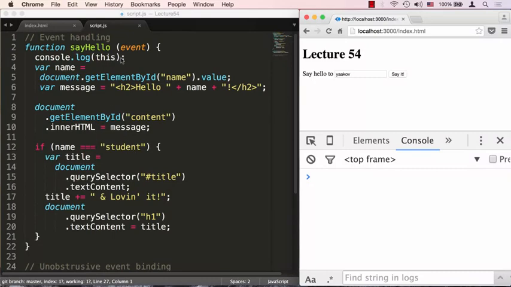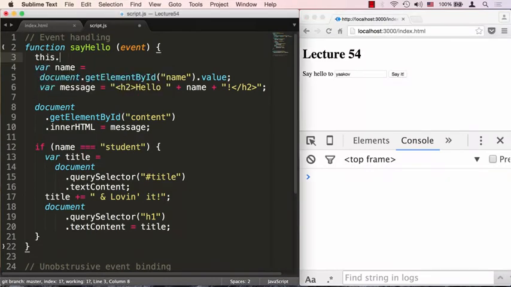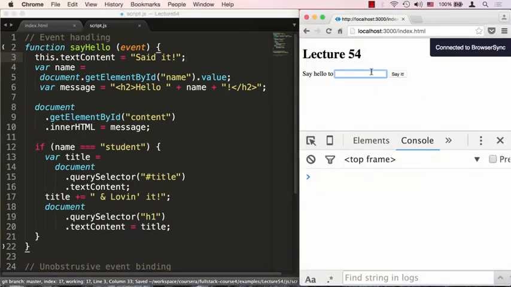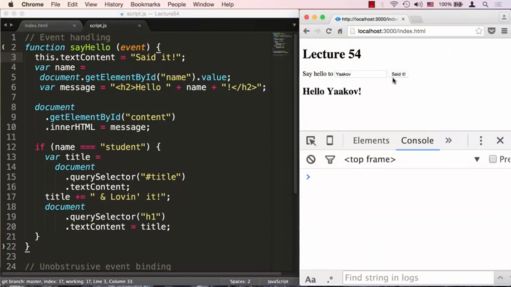So let's go ahead and say that when this happens, I'm going to say this.textContent equals "set it". So we're going to say that the button is set it already. When I save this, and I say Yaakov, and when I click say it, it will change to set it. And that's a much more convenient way of doing things instead of having to once again select this button using the Query API and change its label.